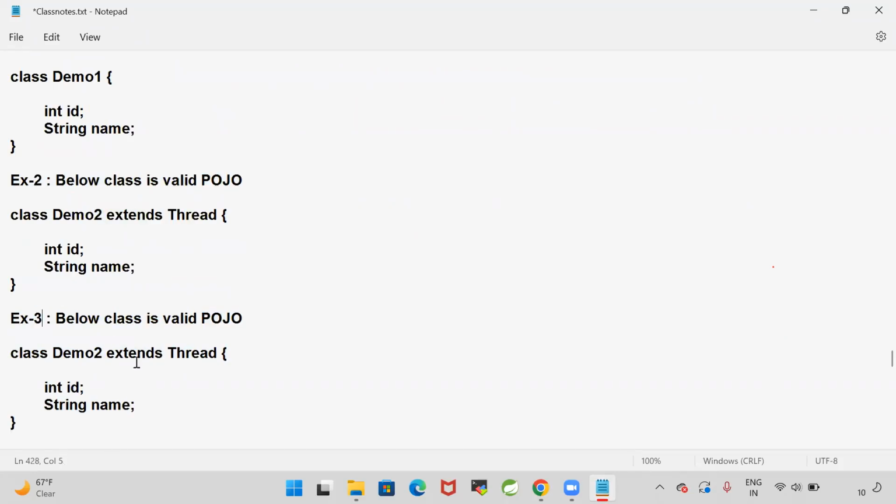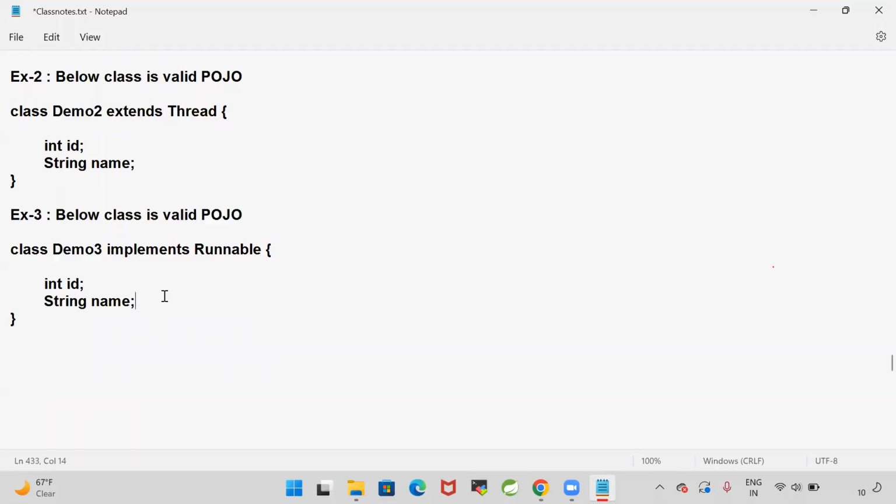Let me go for example 3. Here, instead of extending, I'm implementing Runnable in Demo3. Assume that here I will override the run method. Here I will write the run method. So is Demo3 a Pojo or is it not a Pojo?